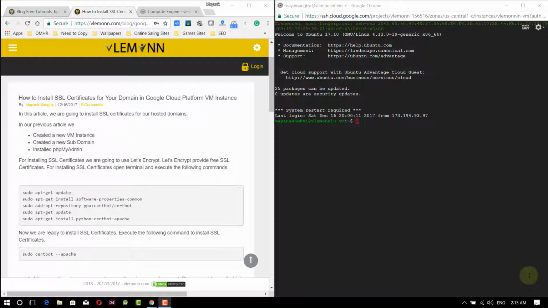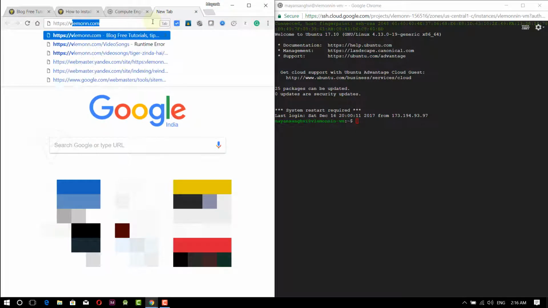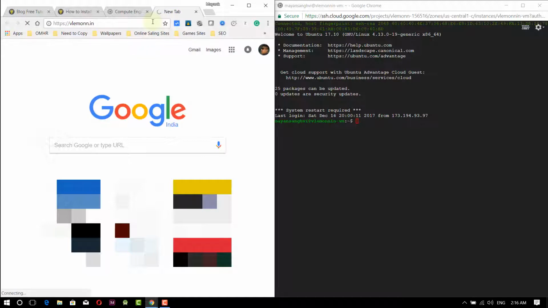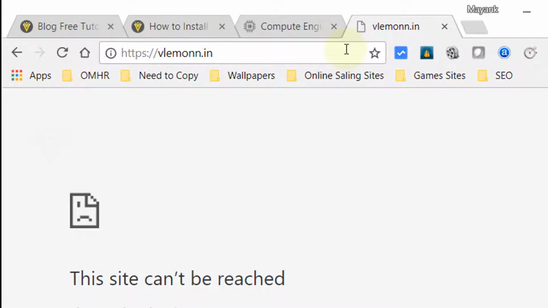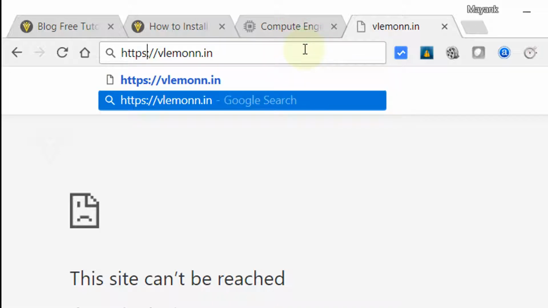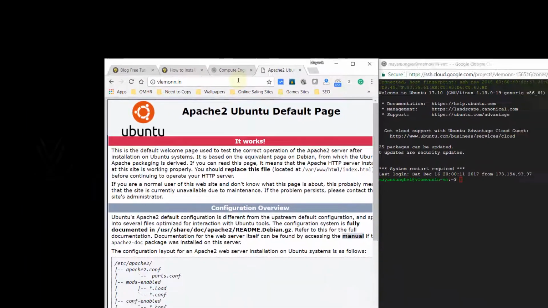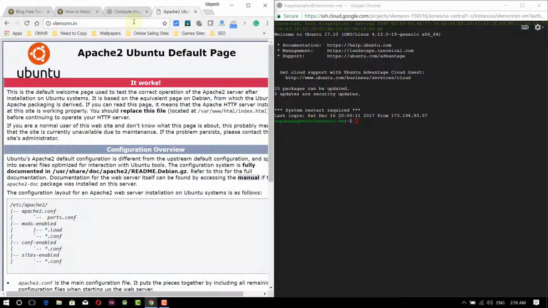using HTTPS. Right now, if I open https.vlemon.in, we are not able to access this. The site cannot be reached. vlemon.in refused to connect. Okay, now what is wrong? Let's try it again without the SSL certificate, and see it is now working. How to install the SSL certificate, we are going to cover in this video.